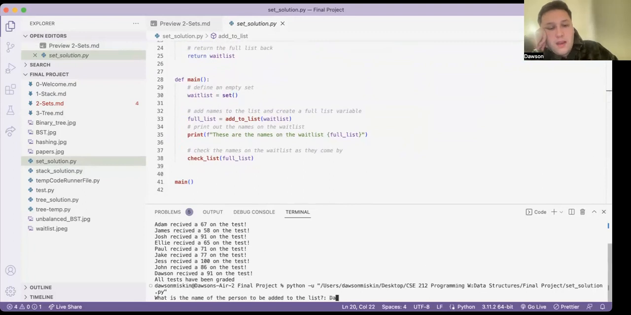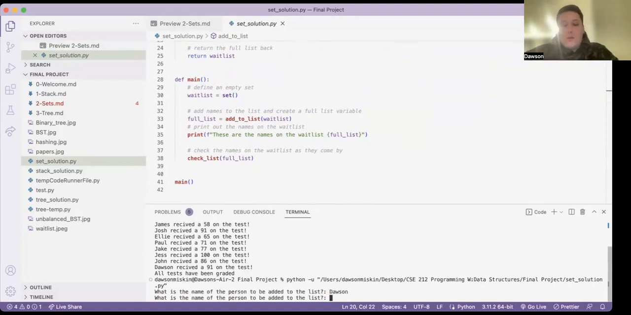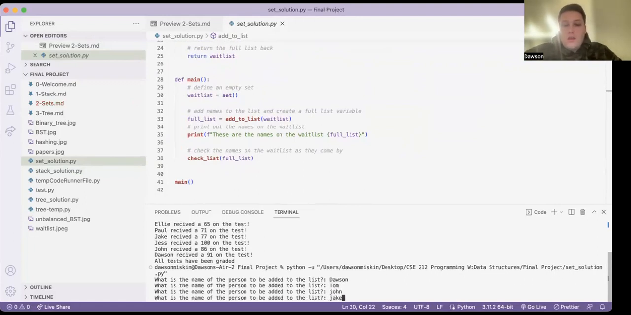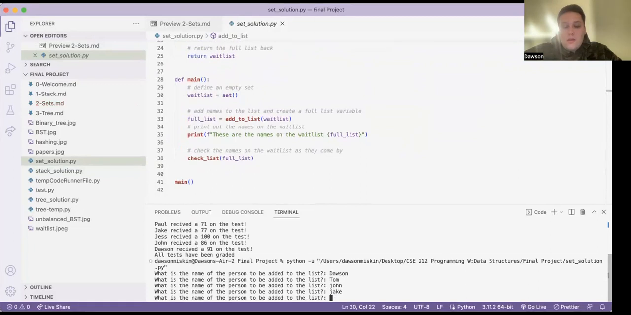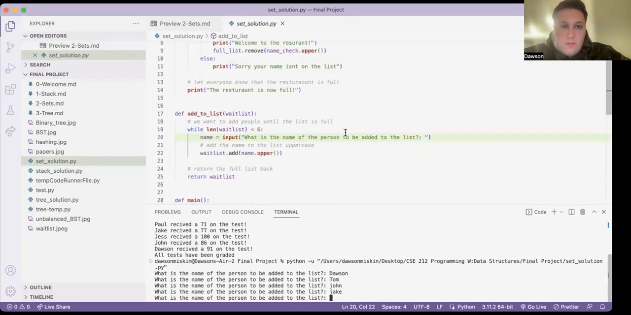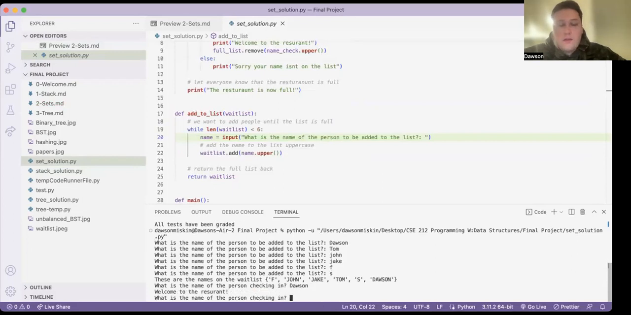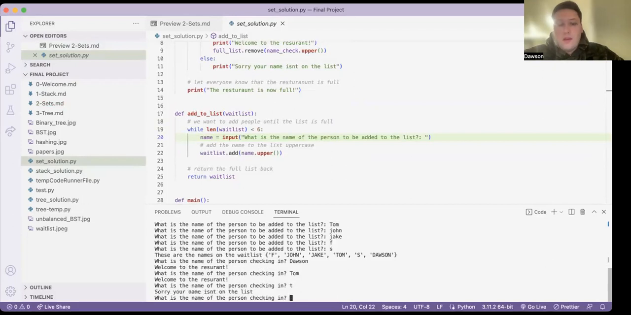As you can see, you can add names. John, Jake. And anyways, you add the names and then you check the names if they're on the list, basically. And check if I'm on the list. If I am, or the restaurant, Tom's on the list. If I put like T, I'm not on the list.